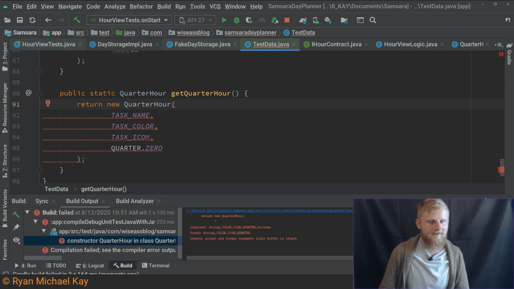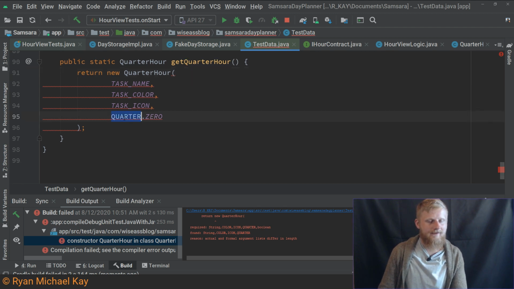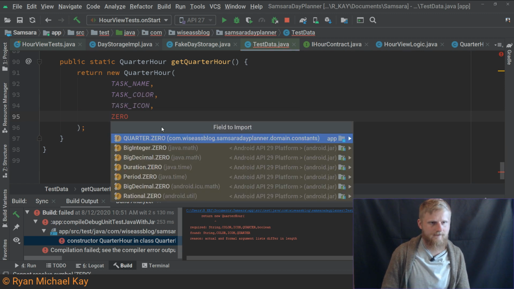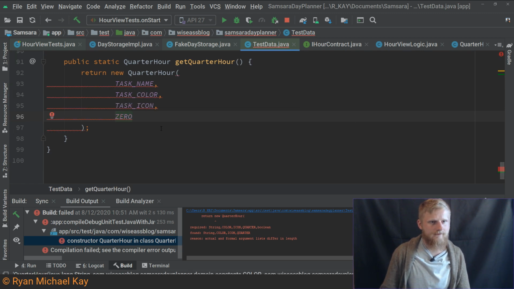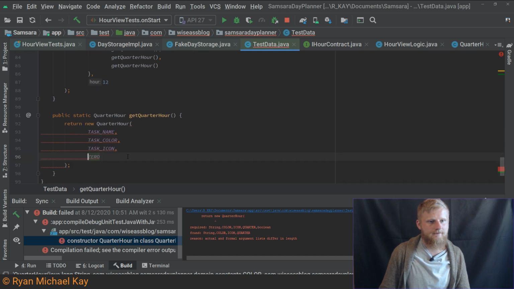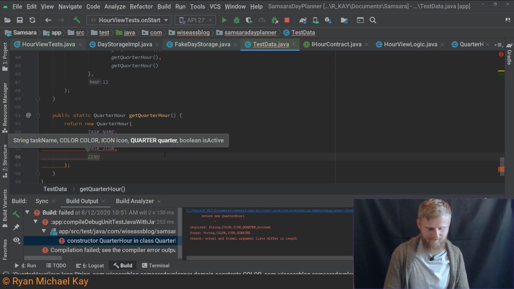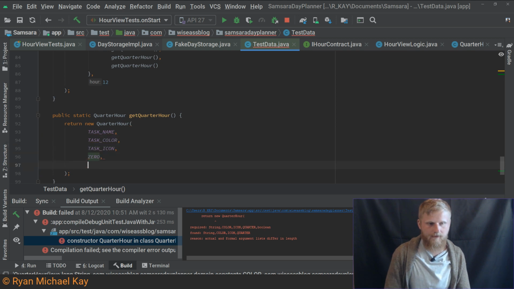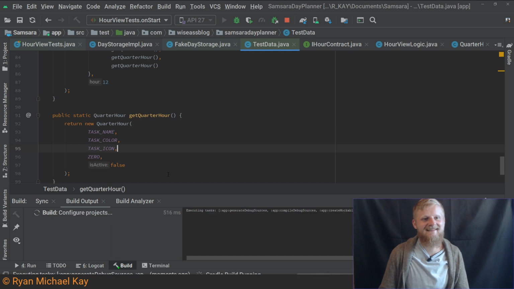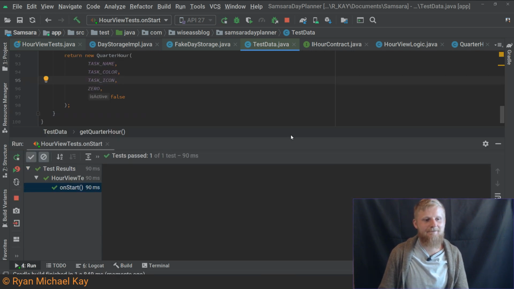Sooner or later, I will be able to run this test. It might take a while. What the hell is that? This doesn't look right at all. Quarter. Okay, so it needs a Boolean here. We'll just say false for now. What I'm doing here is I'm just trying to get to the point where I can even compile and run my test. And there we have it, and we are in the green. That's what we like to see.